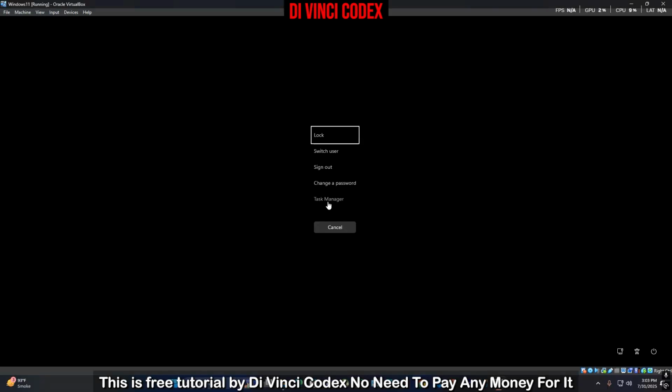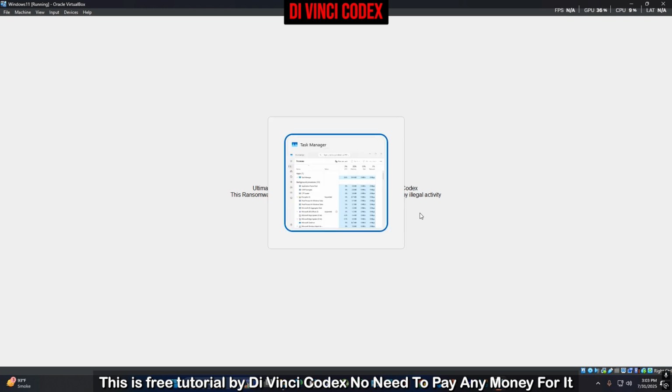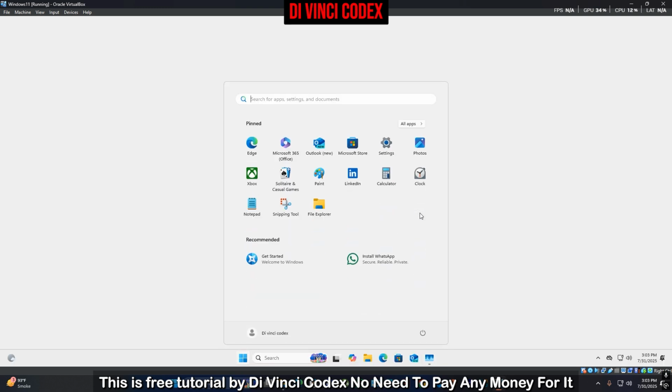So if I open Task Manager by pressing Ctrl plus Alt plus Delete, now I will show you guys Alt plus Tab. As you can see, Task Manager is open in the background, but we cannot interact with it. Okay, now let's reboot it, and I will click on okay, let's restart it.